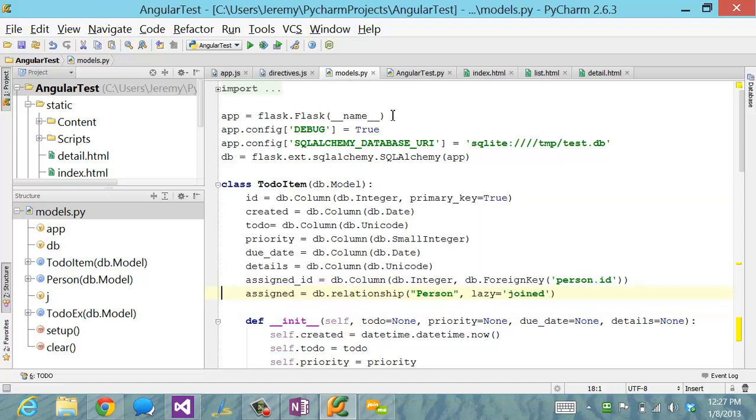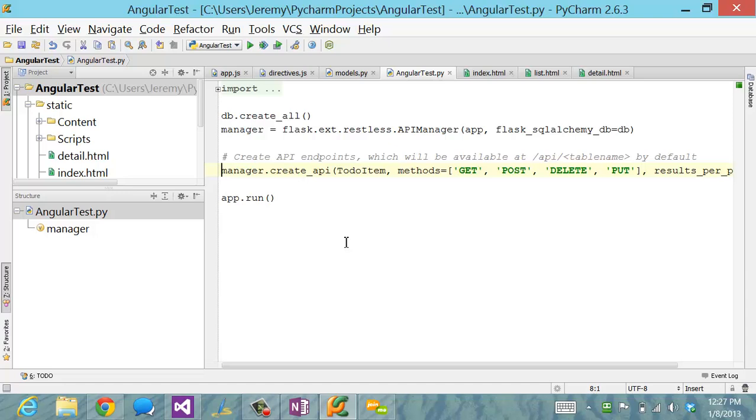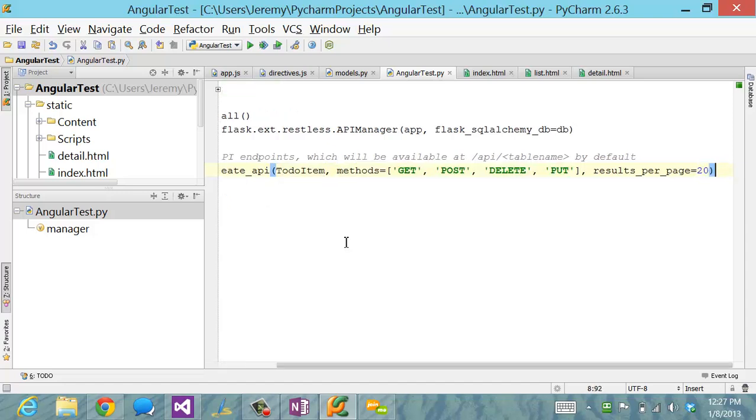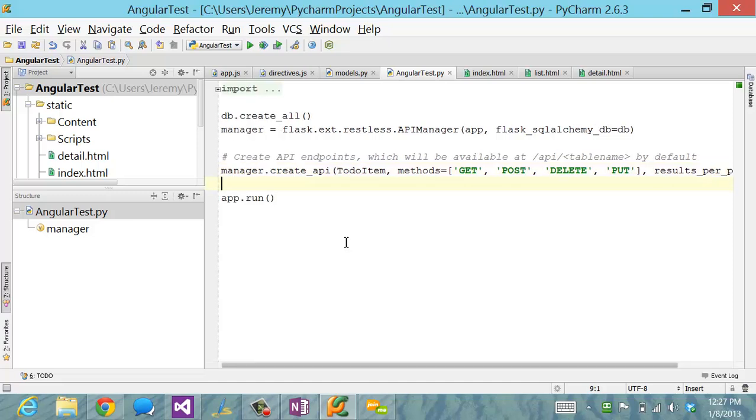And then you don't actually have to right-click something and say create framework. Instead, you simply say manager.createAPI. You tell it what class you want to create a JSON API for. You tell it what methods you want to support. You tell it by default how many results you want per page. And you say app.run, and that provides basically nearly exactly the same API as I just described.